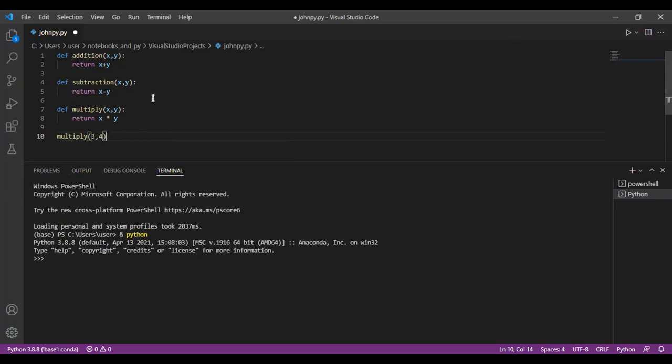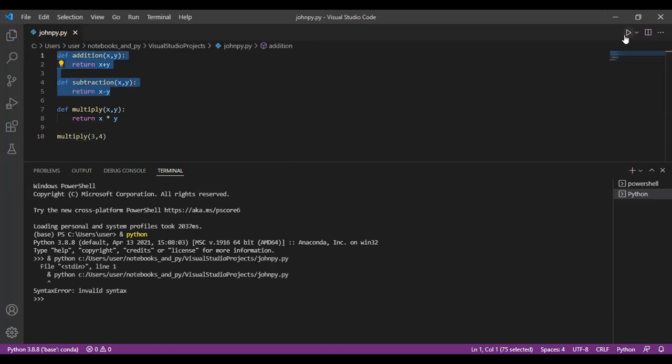Okay, just run it. Invalid syntax. Where is that problem coming from? Where's the problem coming from? Okay, let me make this comments.